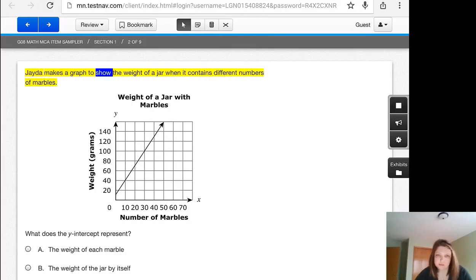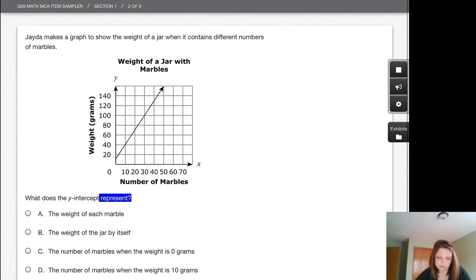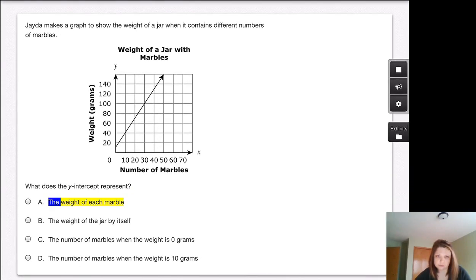Jada makes the graph to show the weight of a jar when it contains different numbers of marbles. What does the y-intercept represent? The weight of each marble. The weight of the jar by itself. The number of marbles when the weight is 0 grams. The number of marbles when the weight is 10 grams.